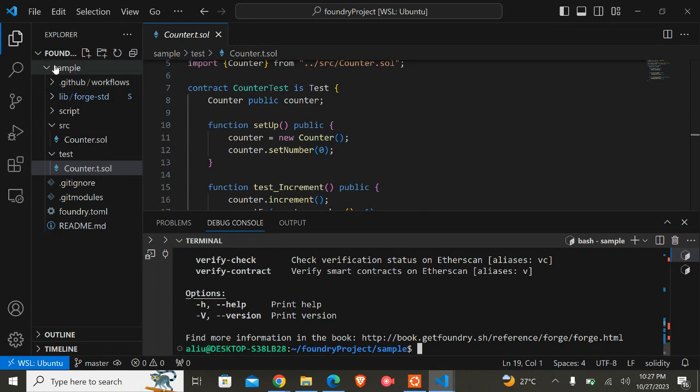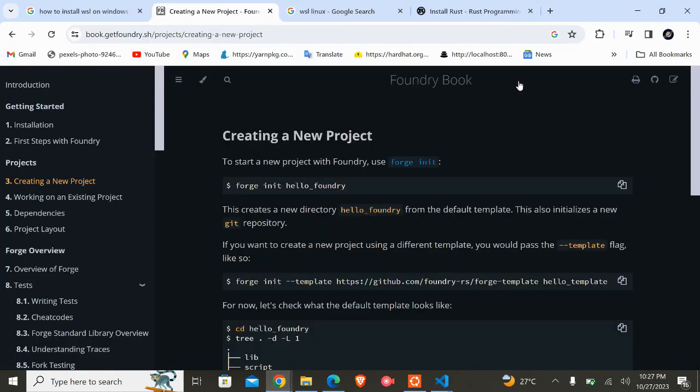So that's it for this video, just to introduce you to Foundry and get ready. In the next video we're going to start working on it, writing a smart contract and POCs on Foundry, right?